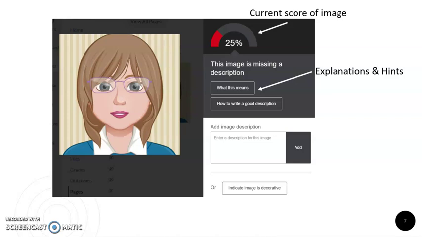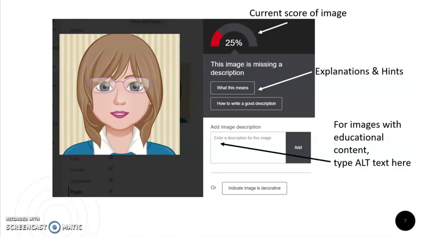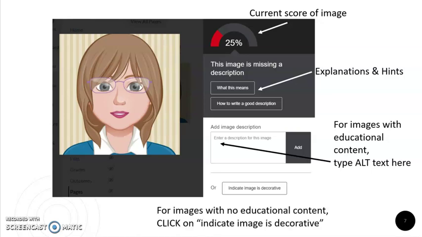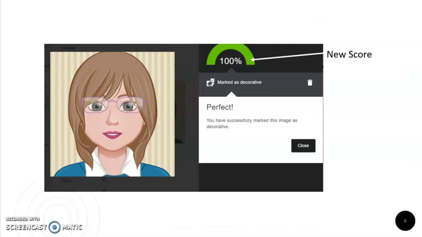In this case, this image does not have alt text, so you basically have 2 options for an image that has some educational content. Then you can type your alt text right here in this box. Or if it's a purely decorative image, then you can just click on the Indicate Image as Decorative. And once you have done either of these 2 options, then it will show you your new score. Yay! 100% for this image. And then you just work your way through each item that the report tells you need to fix.